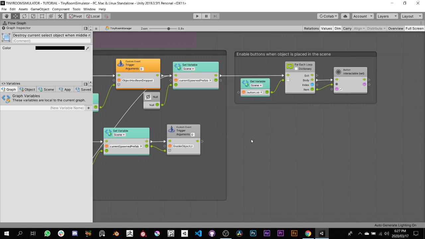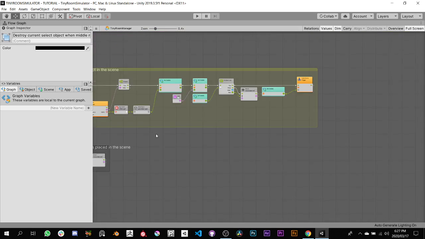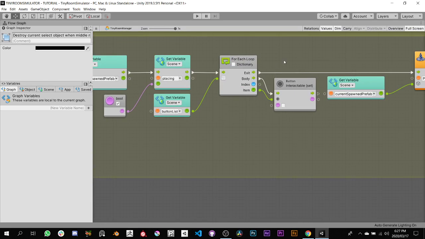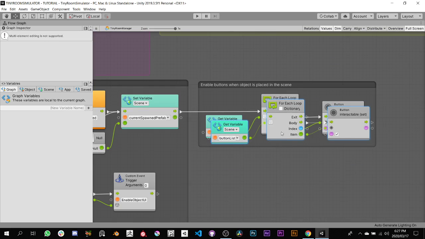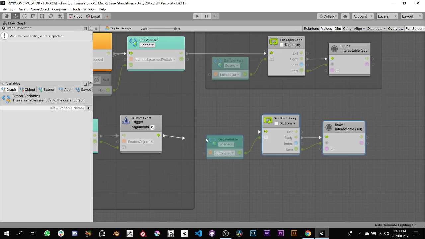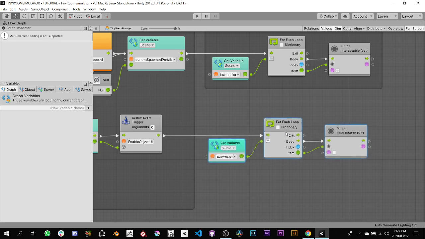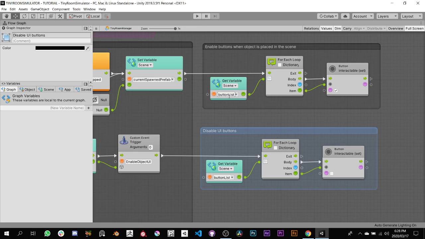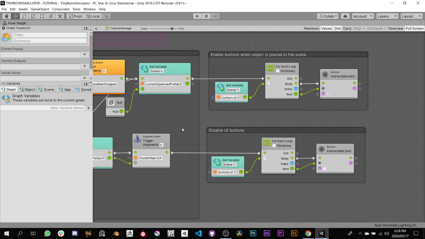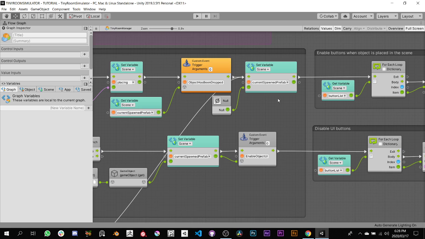At the same time, we're probably going to want to disable the UI of the other buttons while we're interacting with this object. So I'm going to go up here where we did disable the UI here. Actually, let's just grab this one. We're going to duplicate this and move it down here. We're going to plug it in here, and we're just going to set that to be false. Add a little comment group around this and say disable UI buttons. Something like that should be fine. Disable UI buttons, because when we place it, we're going to re-enable them.